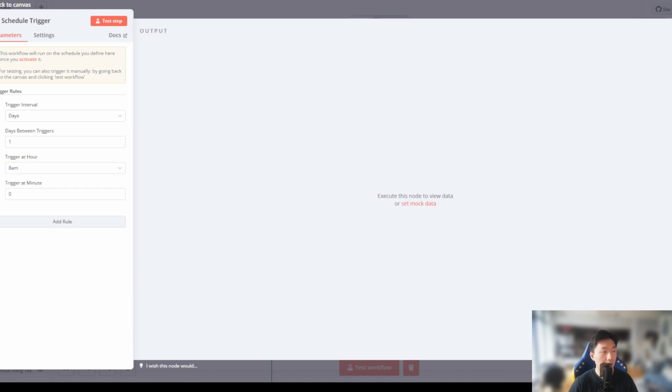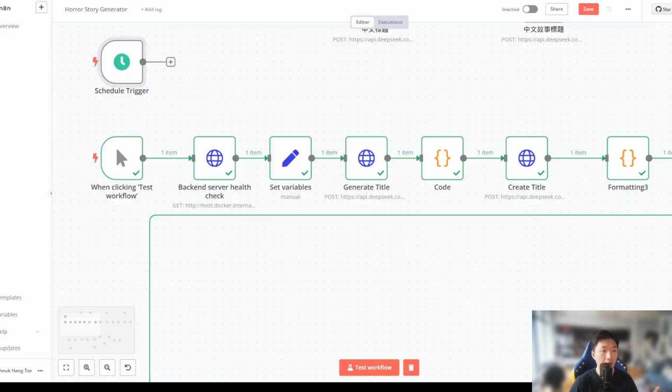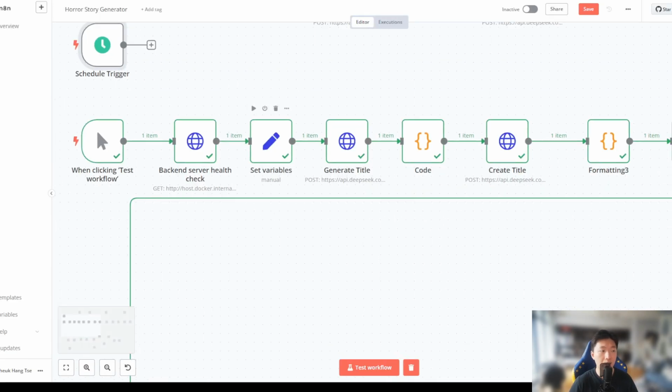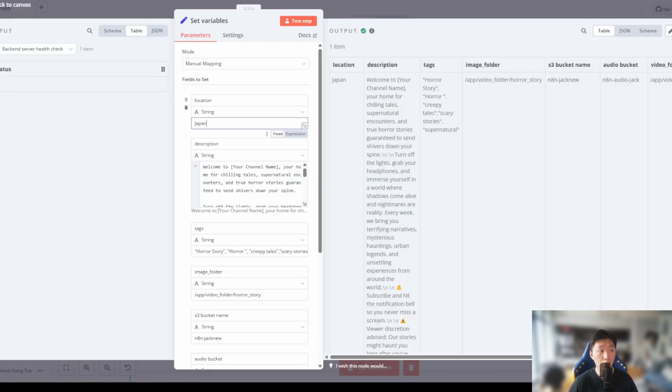Or you can add another rule, which is another date and time or any other pattern you want. And then the most important thing that you want to set is in set variables. In the location, you don't have to put Japan. You can put American Horror Story, Chinese Horror Story, whatever you like. So you put the country or the location in here.